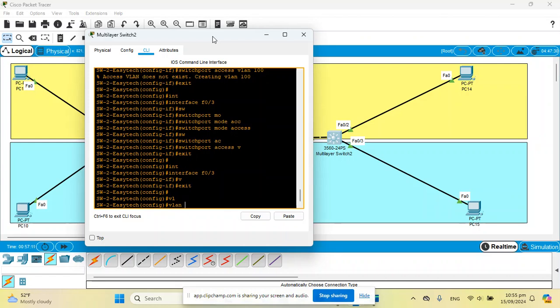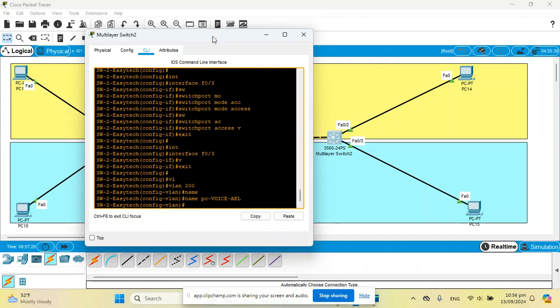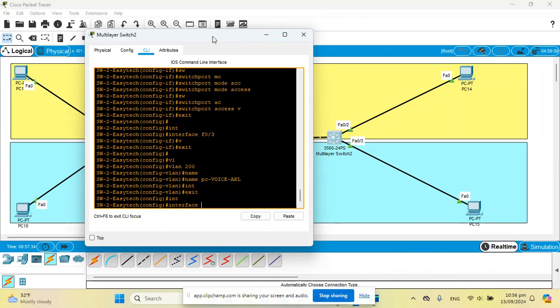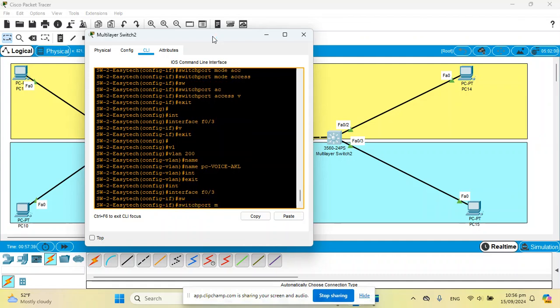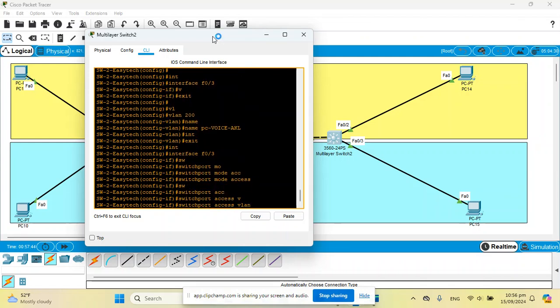First, I want to create VLAN 200. The name for that one should be PC voice and AKL, anything you want. Now exit from here and go to interface fast 0-3, switch port mode access, switch port access VLAN 200, the port of VLAN 200.